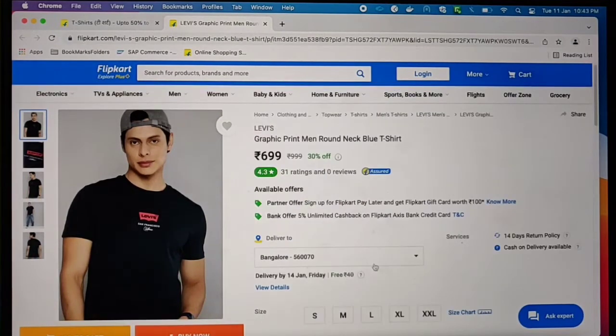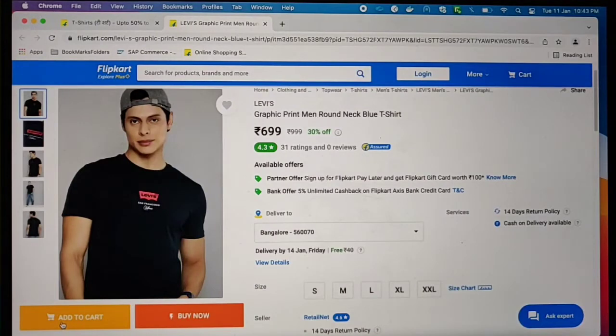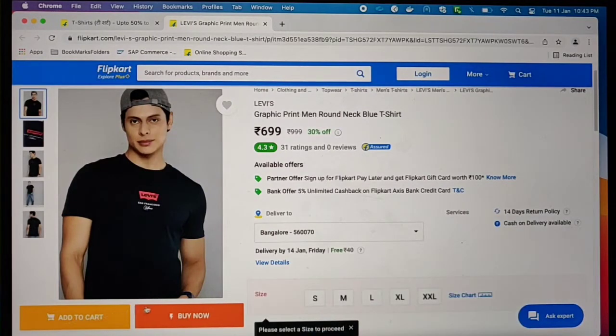In this e-commerce website, once we finalize our product and if we wish to buy, we can click on the add to cart button, and then it will take us to the checkout page. In the checkout page we can apply the vouchers and then we can place this order. So this is how the e-commerce website looks like.